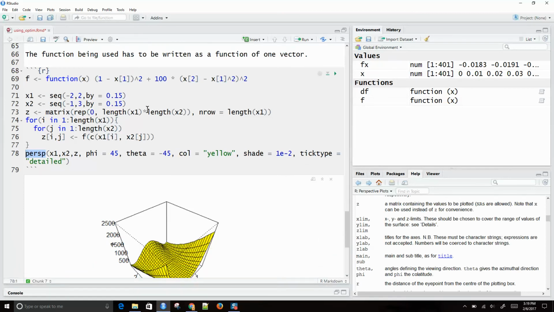And so what this requires is a surface to look at. So here I'm doing x1, going from -2 to 2, and x2 is going from -1 to 3. So we have a range of 4, and z is going to be a matrix of basically this length times this length. So right now it's all zeros.